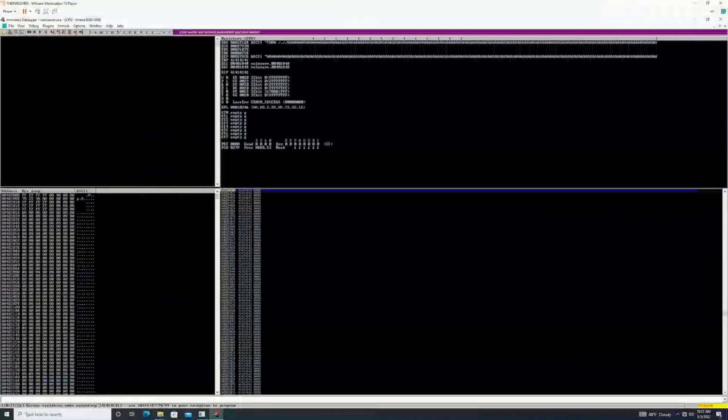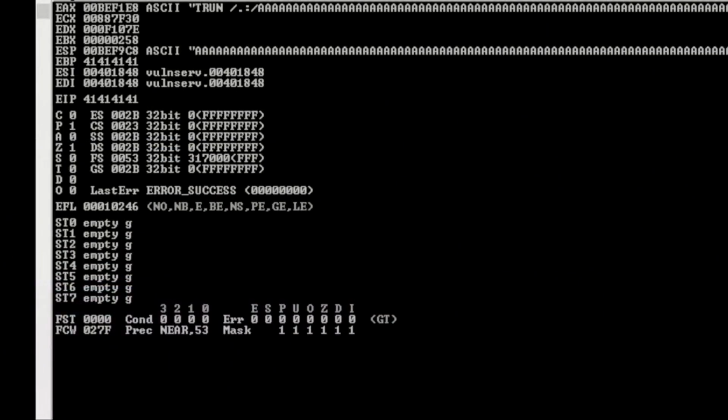When we come in here, we see, okay, we ran the TRUN command, and let me see if I did this right. How's this look? Hey, look at that. Okay, so we've run the TRUN command. You can see we get a forward slash, a period, a colon, a forward slash. That's important for when we start building out our exploit.